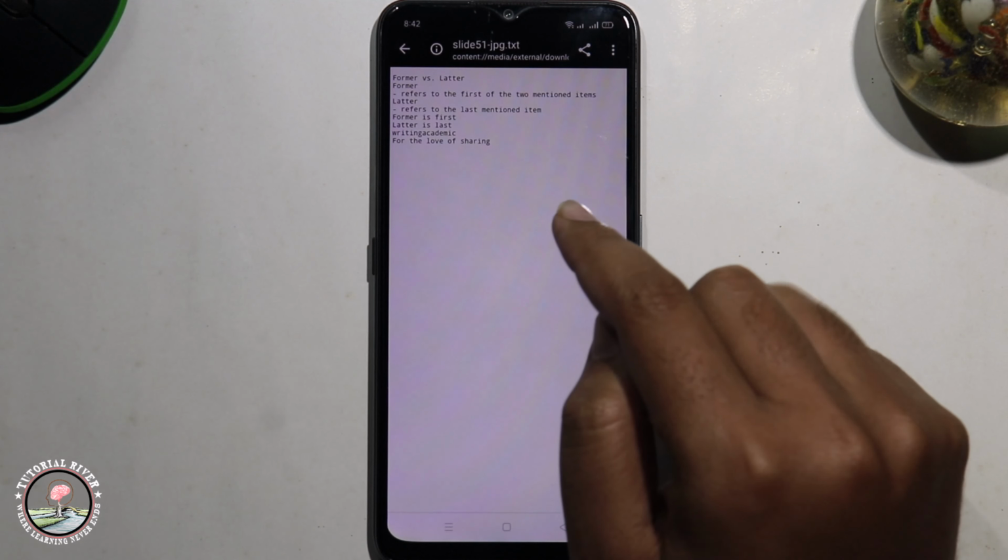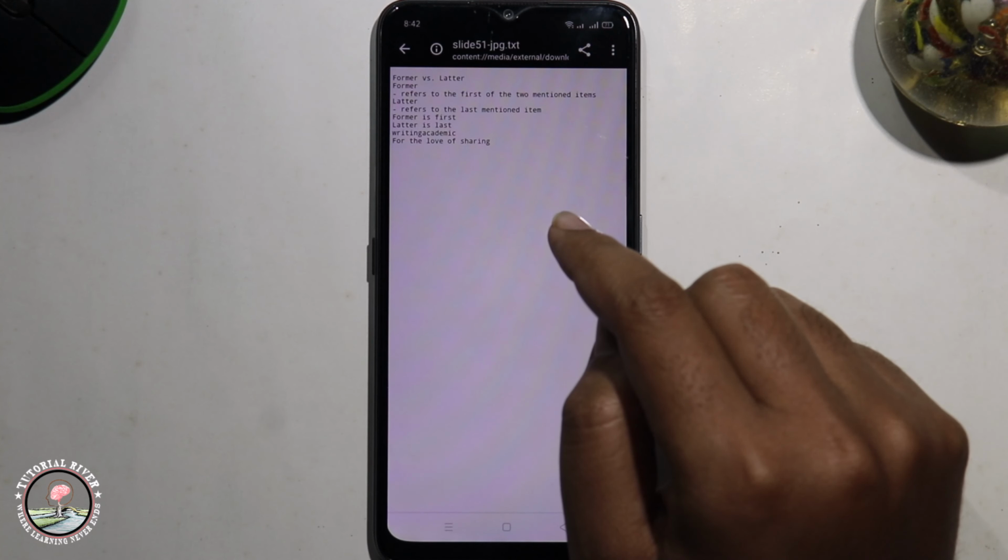Okay, now done. So that's how we can easily convert image into editable text.